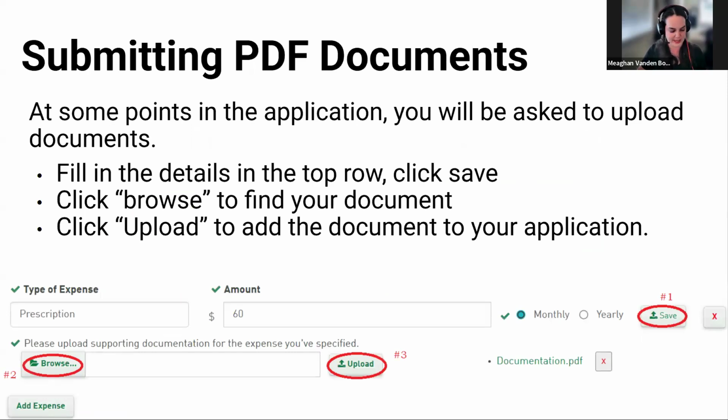Several points in the application, you will be asked to upload PDF documents. It's not a very intuitive process. We've tried to fix it, but this is how it is. So when you first get to one of these sections, in this particular example at the bottom of the screen, I am adding a prescription to my expenses tab. You will have to fill out that first section, the first line. So the type of expense, the amount, whether it's monthly or yearly, and then you will have to hit save.